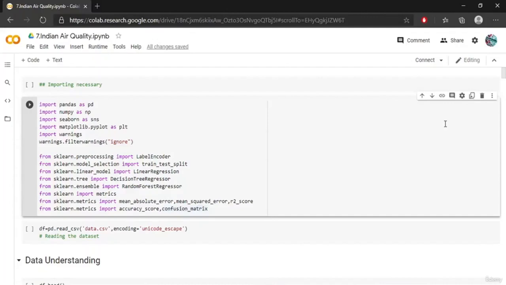Hello everyone. In this video, we are going to predict the Indian air quality with the help of machine learning models. And in order to predict the Indian air quality, we will be working with a dataset with columns including the types of pollutants present in the air, including sulfur dioxide, nitrogen dioxide, and other such chemicals. And in order to predict this Indian air quality, we are going to take the help of both machine learning models, which are the classification models as well as the regression models.